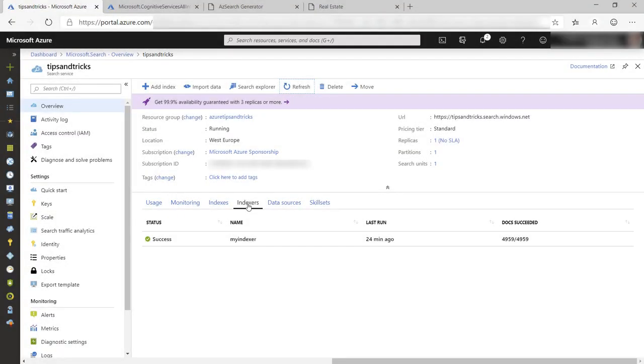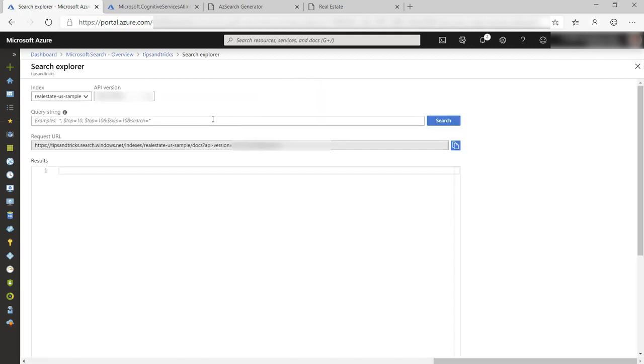It is done. It took 24 minutes to create this index, and that's because I chose to cut the data into sentences. In production, this won't impact your availability because you would be running multiple replicas of the index. Let's take a look in the Search Explorer. Here we go. In here we can start searching, like this.